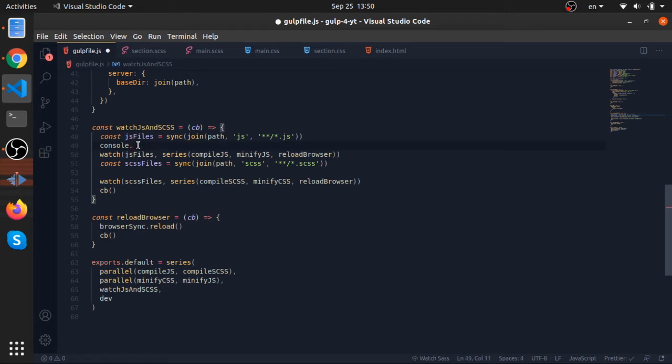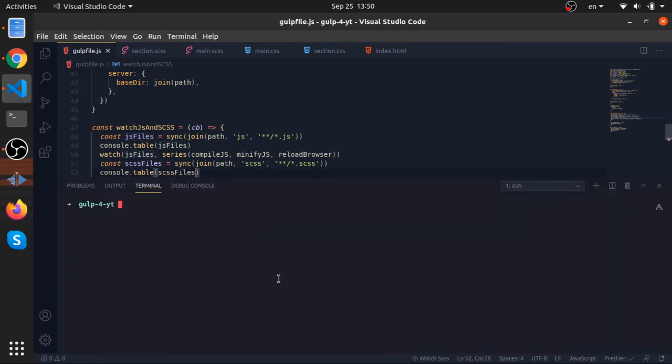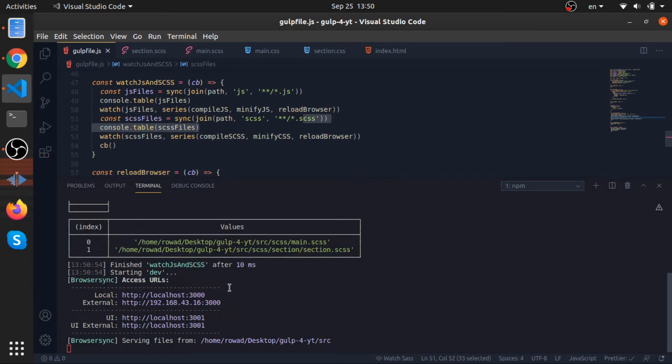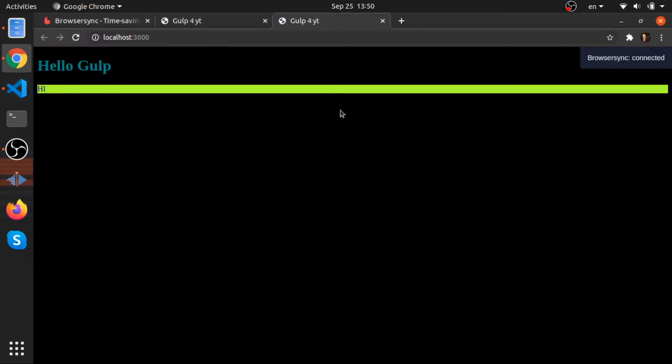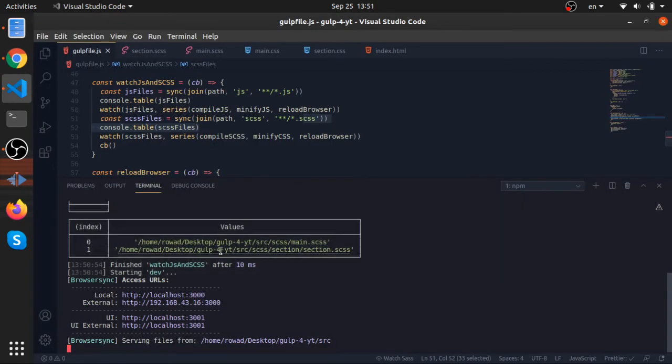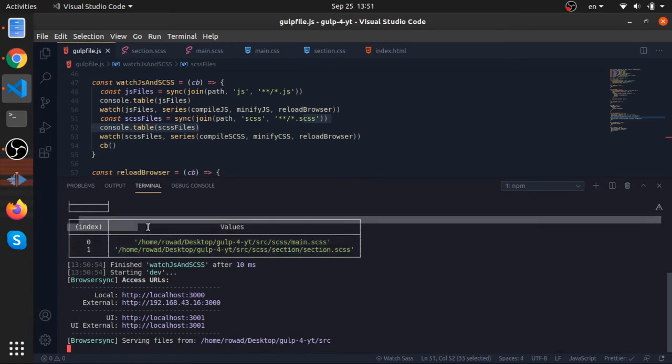You can put CSS styles inside these log statements. You can change the color. You can put table. I'll show you the table one. So I will put console table, the JavaScript files and the sass files. So let's run npm run dev. You will see a table, as you can see. I mean, this will open the browser, I don't care. So these are the files we are watching.